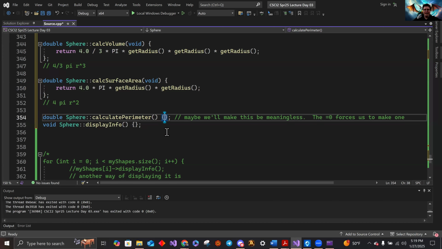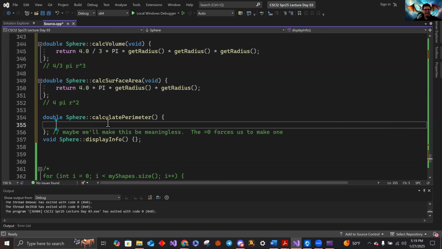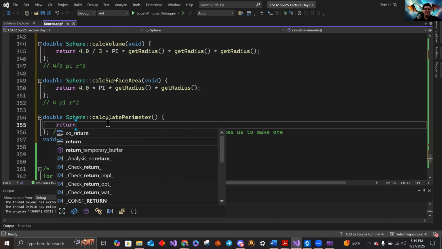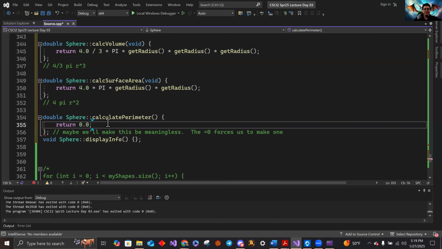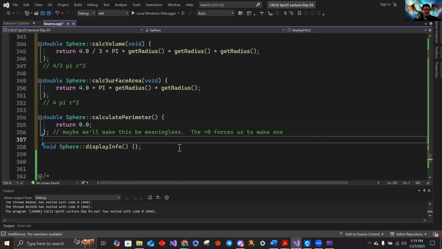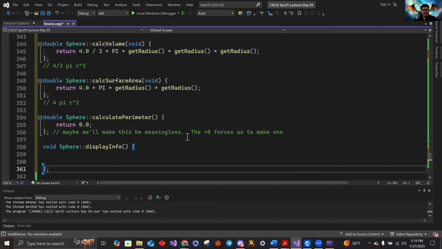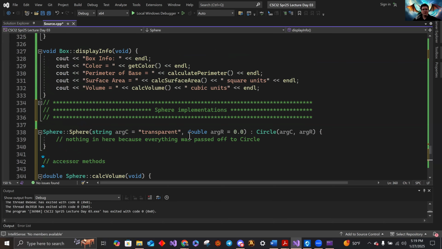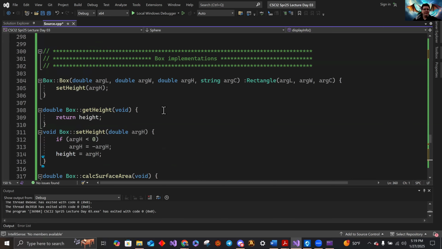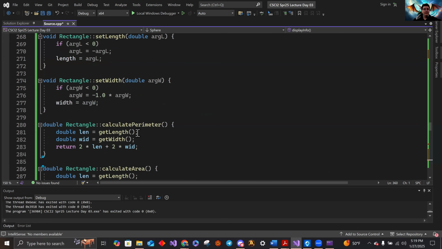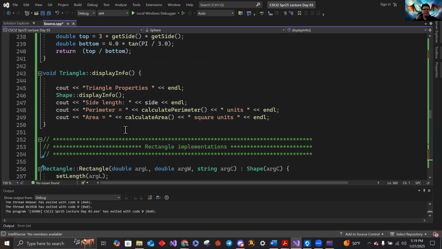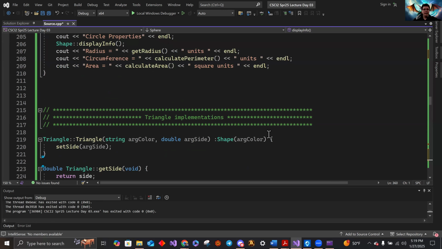Calculate perimeter. I don't know. It's got to return something, so return 0.0. We're not going to use it. Display info. Well, let's go up and grab what circle had because it was very close to circles, and we'll just modify the terminology and what it shows. How's that sound?